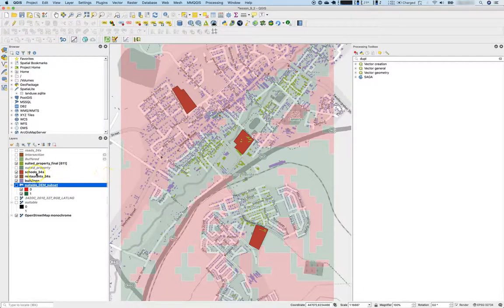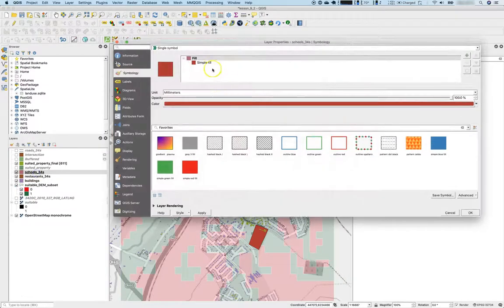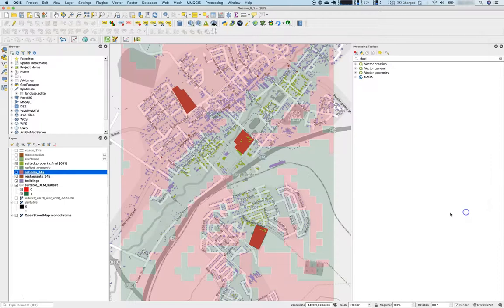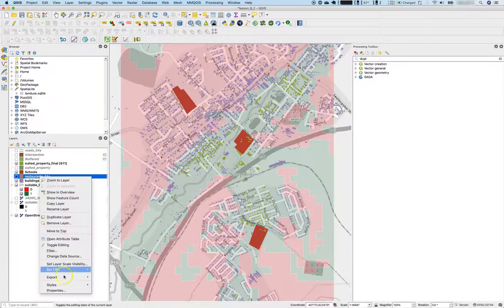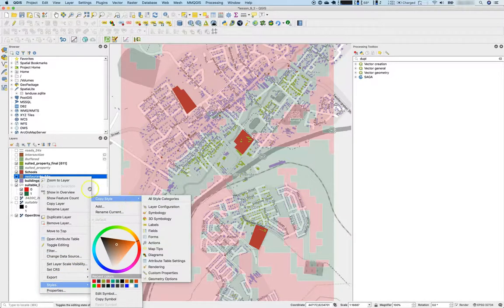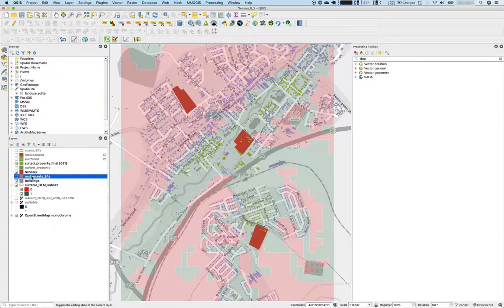Yeah, that's cool. Now the schools, we don't need a stroke style here for the outline, and we need to rename this layer to schools. We will also remove the stroke style from the restaurants.